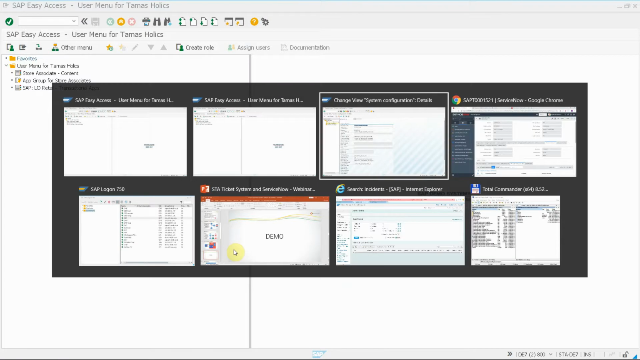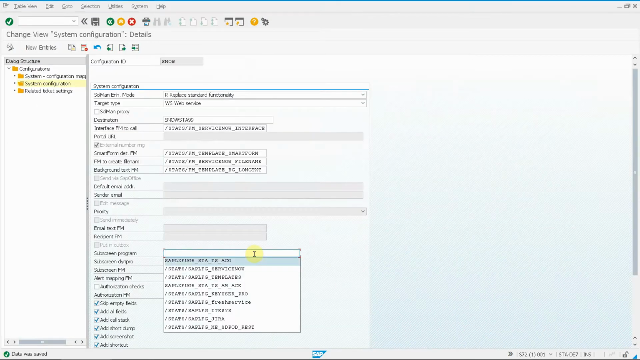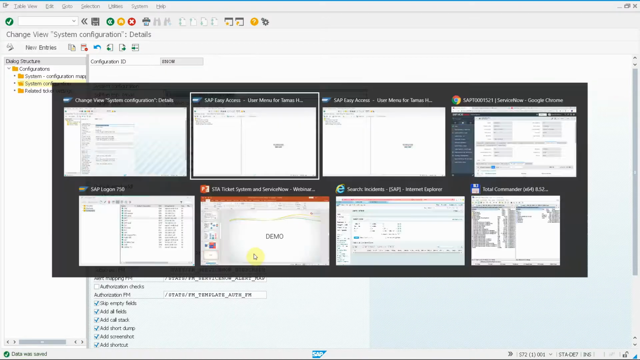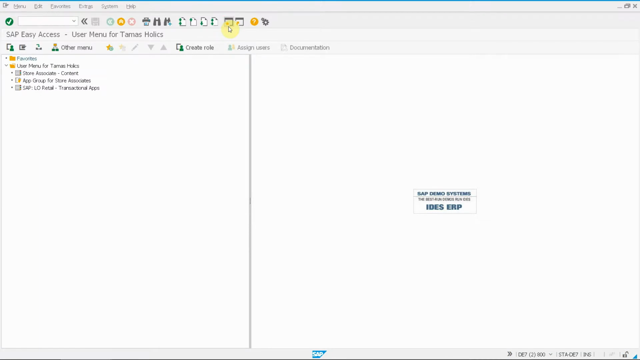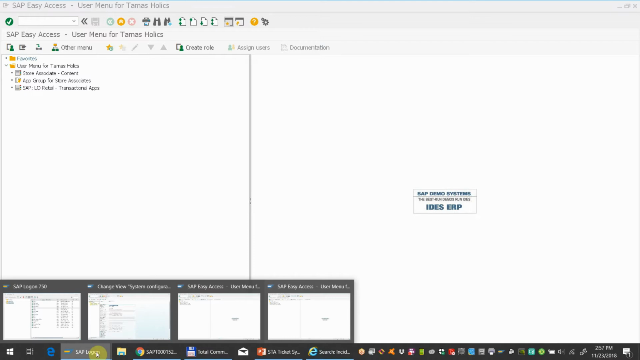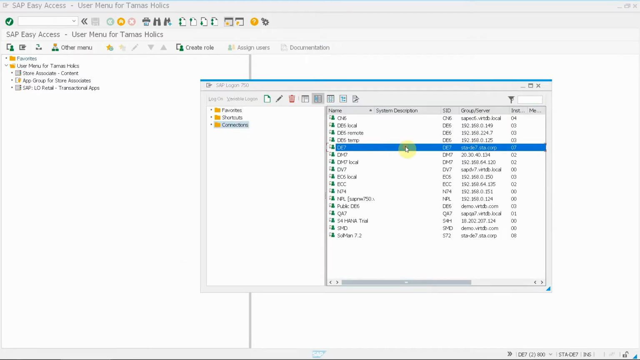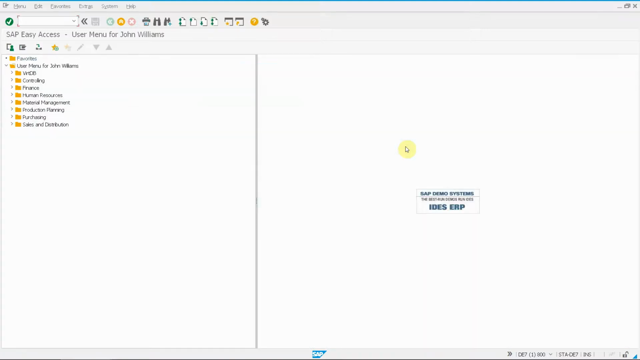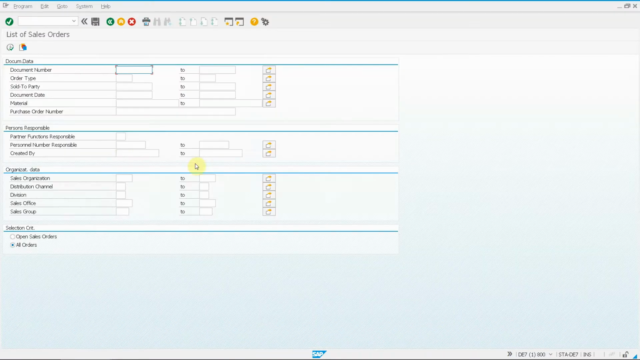So let me jump again back here and go back to our standard delivery. Again, I open a new window. Well, actually, I will log in with another user for the next use case. I will execute transaction VA05N, and then I want to see sales orders for sales organization 3000, and then I press execute, and then I get a message that there are no documents.